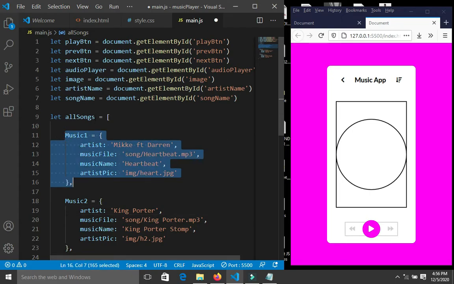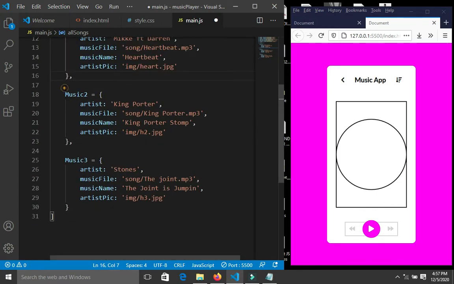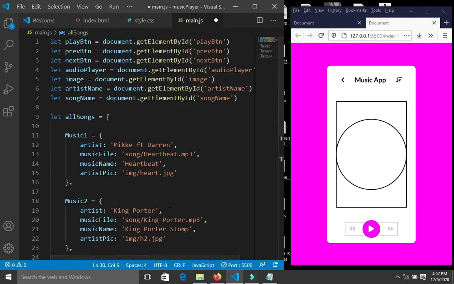For example, this all songs is an array. It contains three objects inside of it. This first object called music 1 is the details of the first song. This is the details of the second song and the details of the third song. Understand? So they're all inside an array. So I'm going to create now. I also need to create a counter.